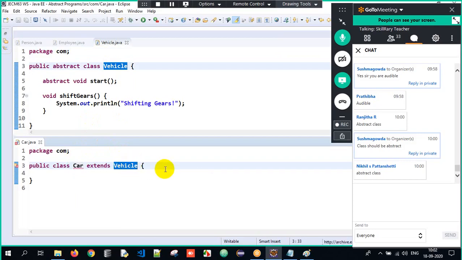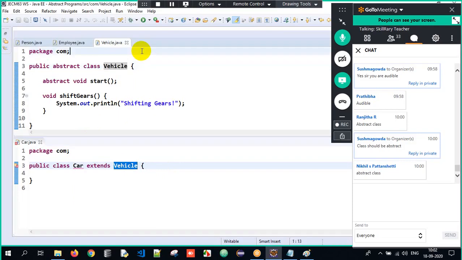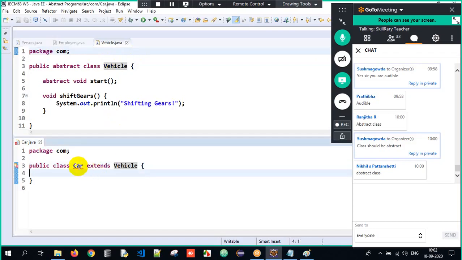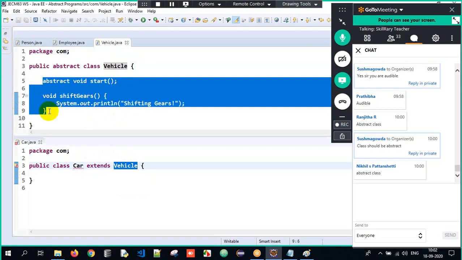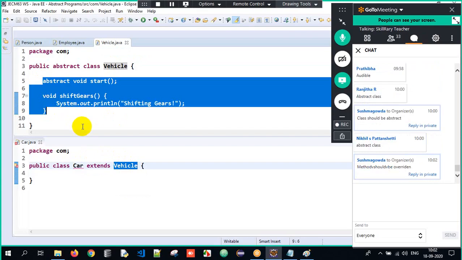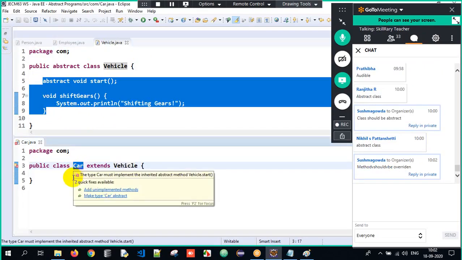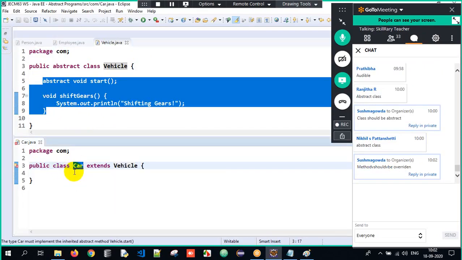What are the rules of abstract? When a class is inheriting an abstract class, what are the rules we need to follow, or what is the contract of abstract? We need to understand. So tell me, these two methods from the Vehicle class, meaning the start method and the shiftGears method, are inherited into the Car class. But Car is a concrete class. It does not allow abstract methods.